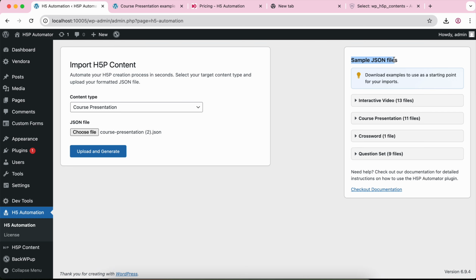So if I hit the upload and generate button, here you can see the content has been created and a shortcode provided. This shortcode you can use anywhere, as you use shortcodes on WordPress. So let's go to the H5P content. Here you can see the content has been created, and if I open it, I can see it in the H5P content builder. Here you can see the course presentation has been created within a few seconds. This is as easy as you can see.